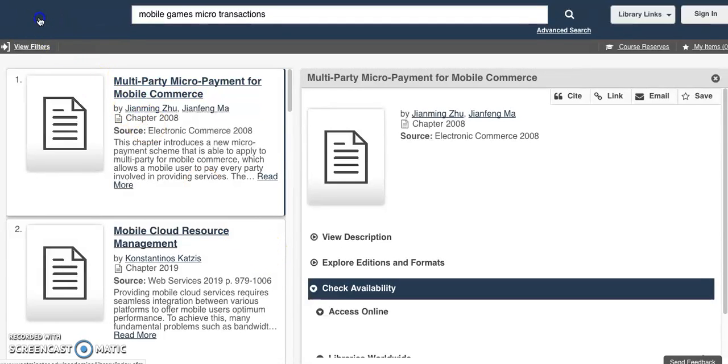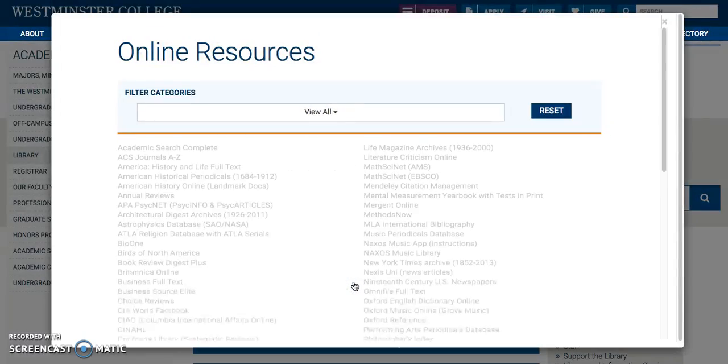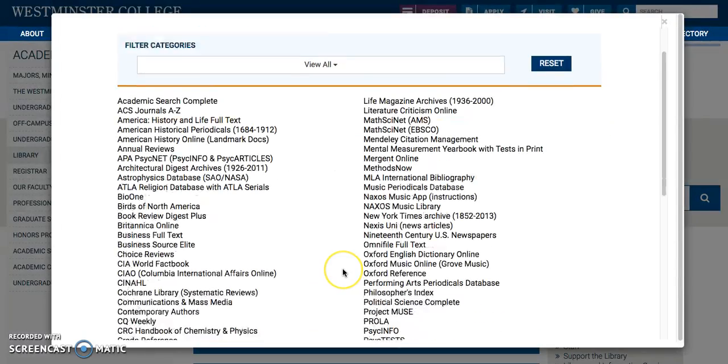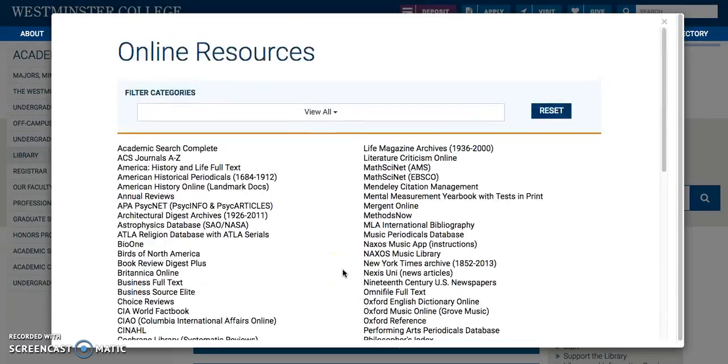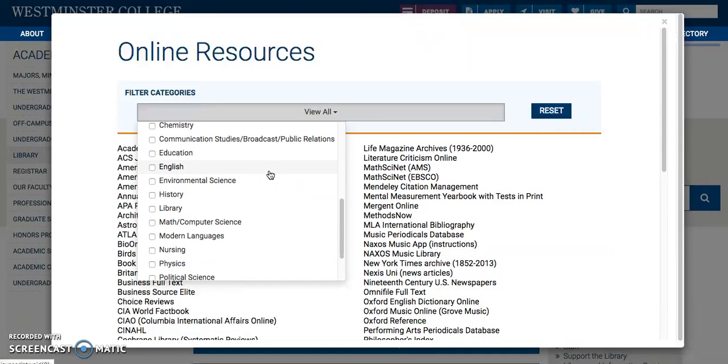Another thing to keep in mind is on the library's homepage, under online resources, there is a list of all the online databases and other resources that we have subscriptions to for you to be able to access things. So this can be another great resource. I can filter it by type of source or by discipline.